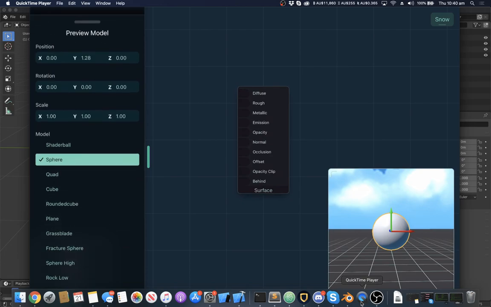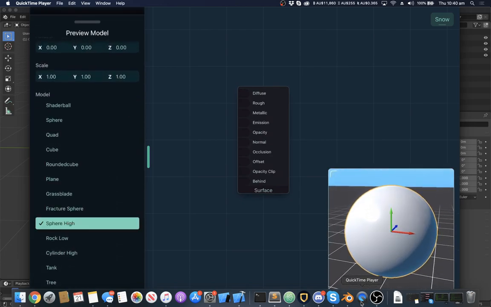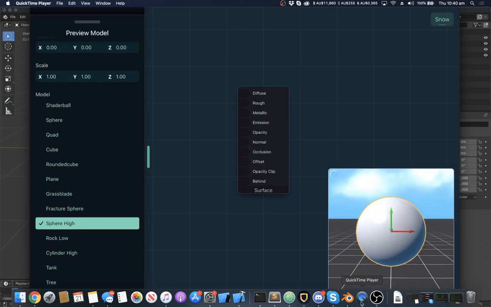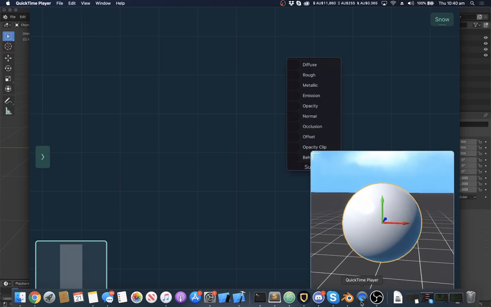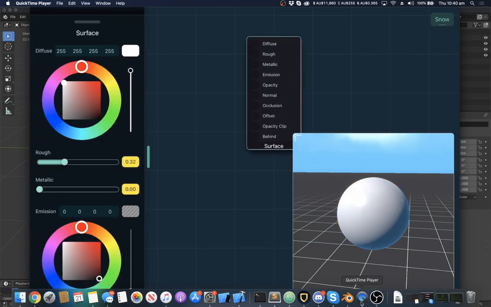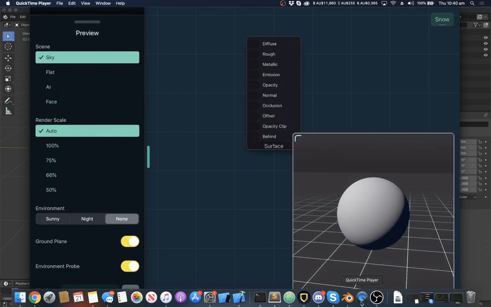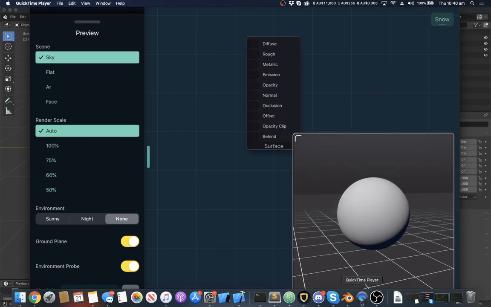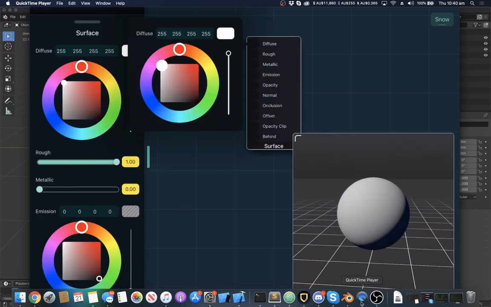Alright, so try again. Sphere high. There we go, it's the same size. But it's really high res, which I want because I want to do some interesting stuff with the vector displacement. Alright, so first thing, probably change the hideous material. Just change the background a little bit. Yeah, that'll be okay. So this is white, essentially.